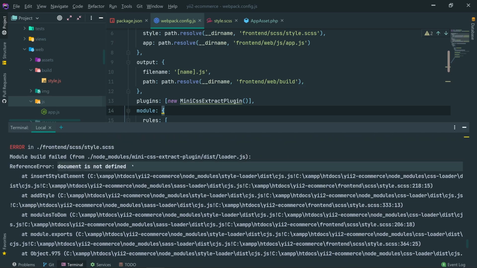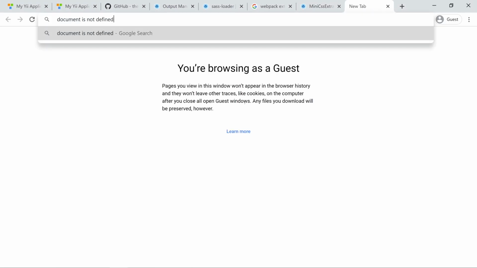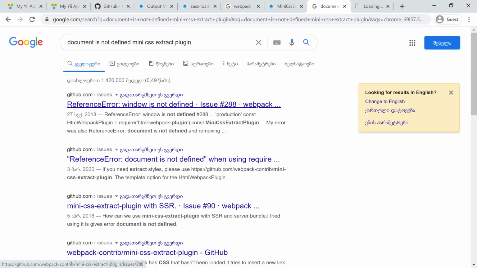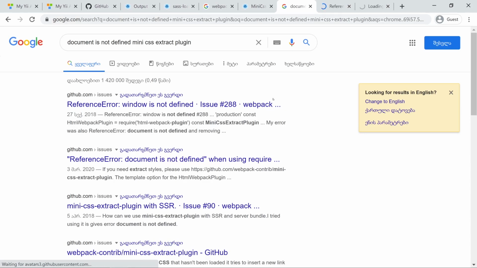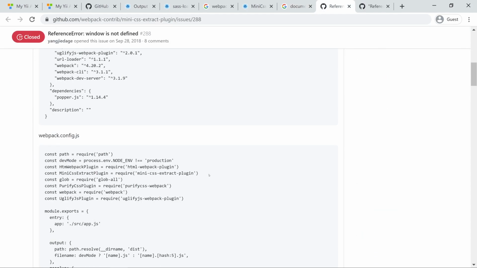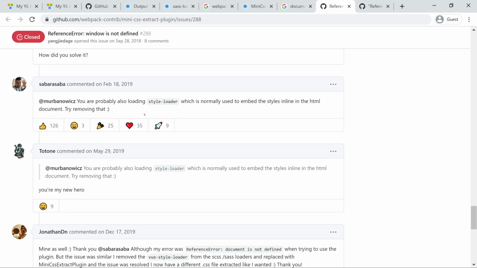Okay, I'm going to look for the following error. Mini CSS extract plugin. It's pretty much the same. Window is not defined, document is not defined. So what do we need to do? Let's just try to find the best answer. Okay, here's the best answer.